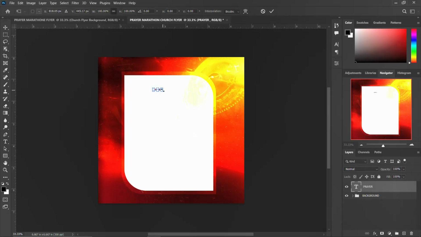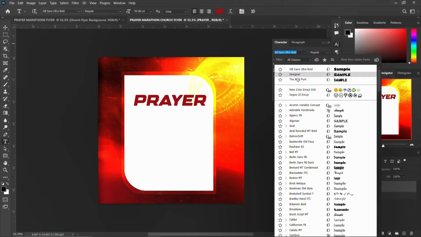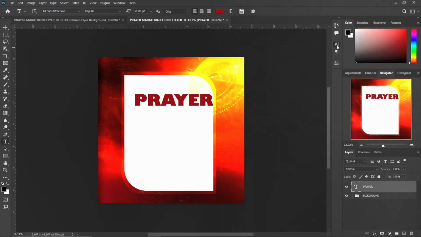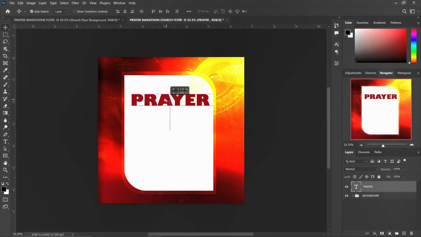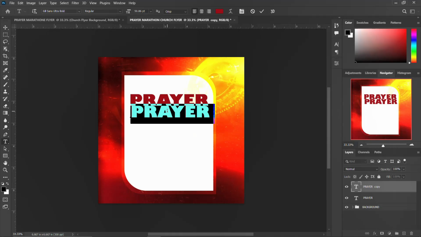Control T and then scale it up. Let's see the font we use. I think this. Now this is the font we use. Good. This is the font we use. And then Control Alt and then drag it down and double click and write your marathon.